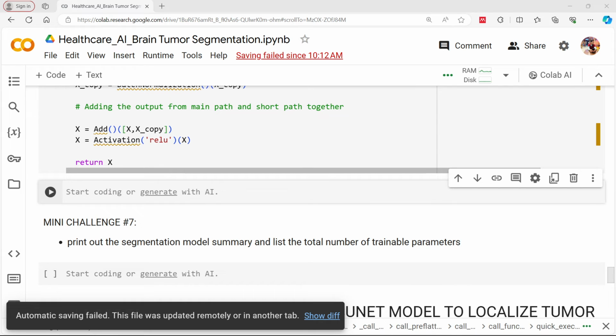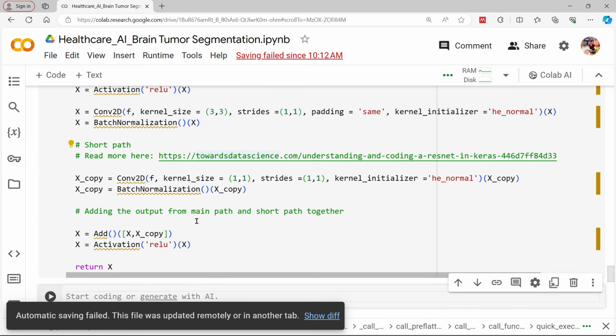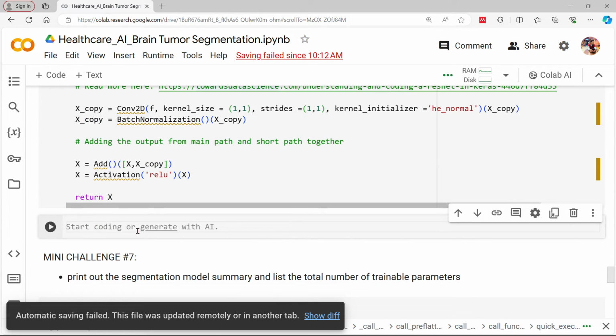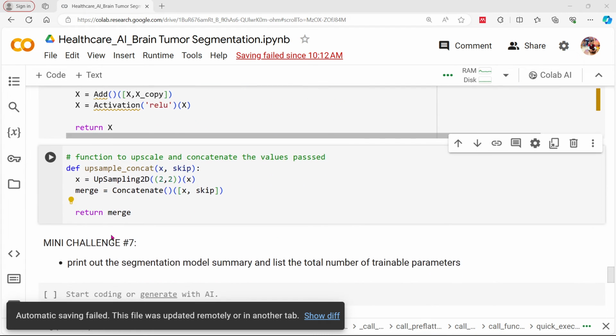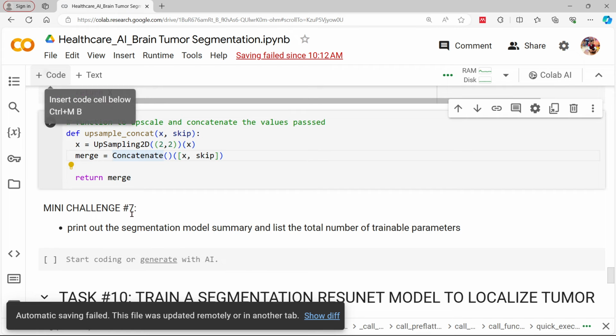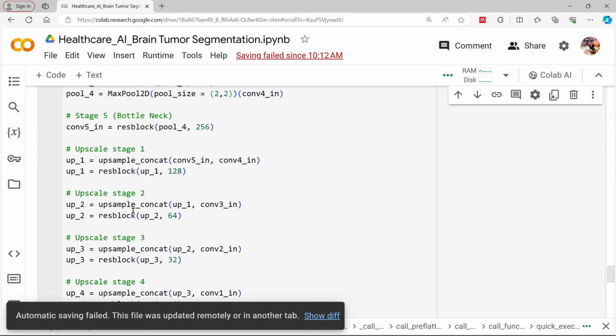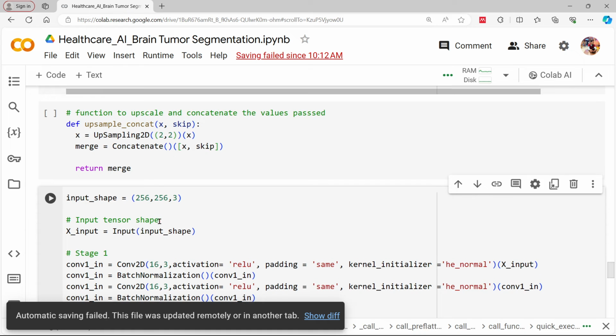And finally, I'm going to write a function to upscale and concatenate the values which we have passed. So I'm going to include that function which we have written here. Once we have created the upsample concatenation, now we can use the code for the input shape.